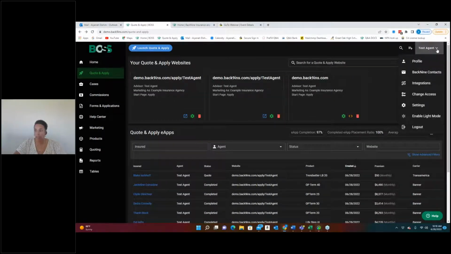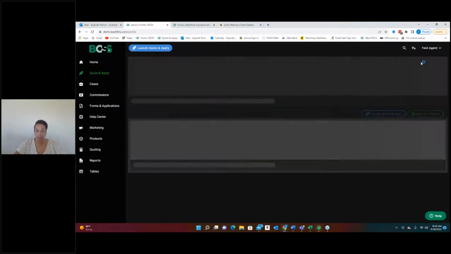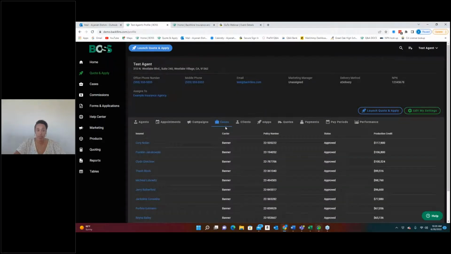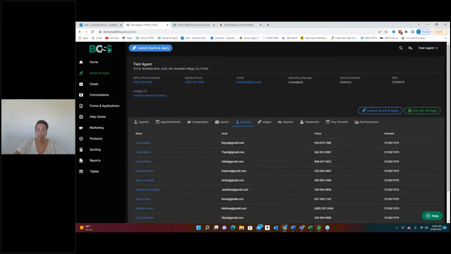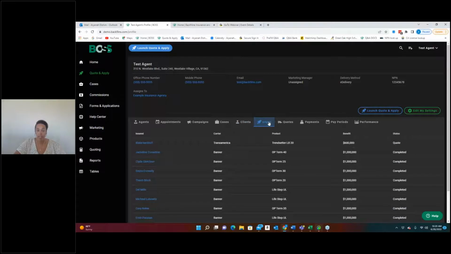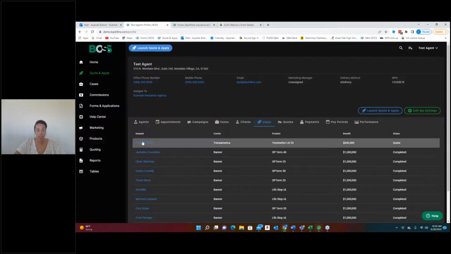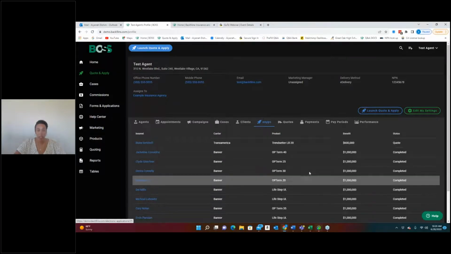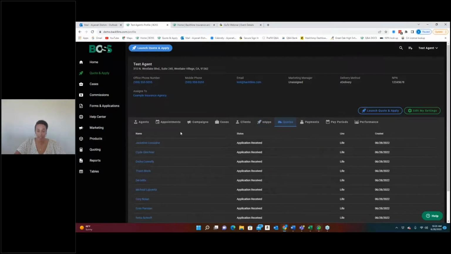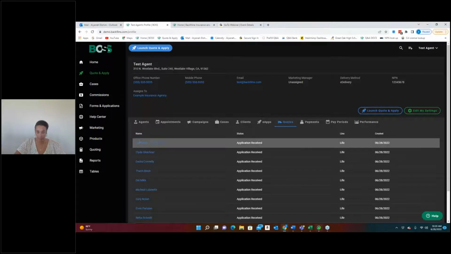Now let's see. If you go to your profile, that's another place where you can see everything. So all your cases that you have that are active or approved will be under cases. Any clients, all right here. E-applications: anyone that goes on your software, you will know about it. You will get a notification and they will show up under e-applications. If you request any quotes, again, they'll be under your quotes.